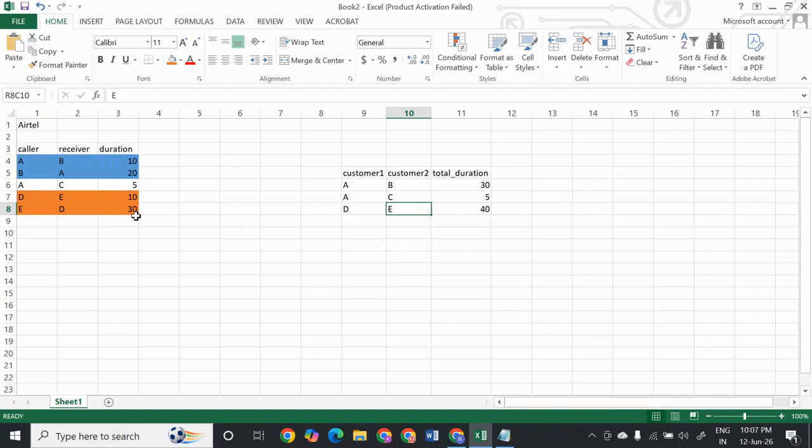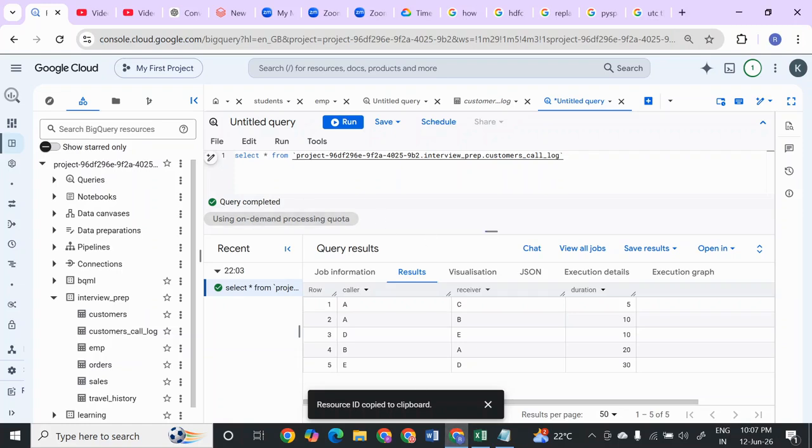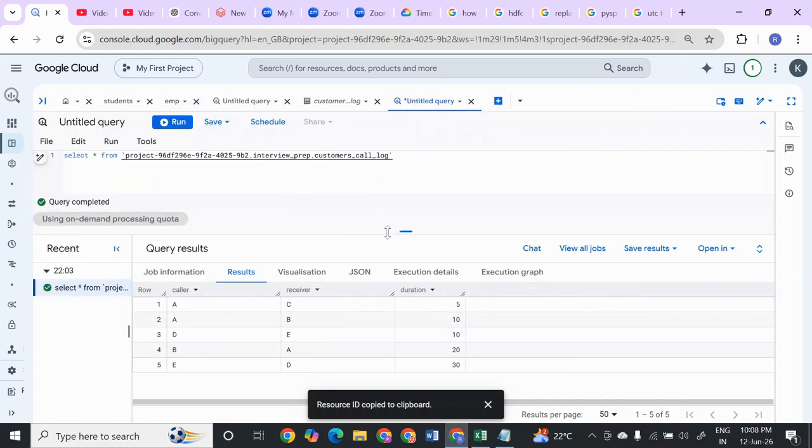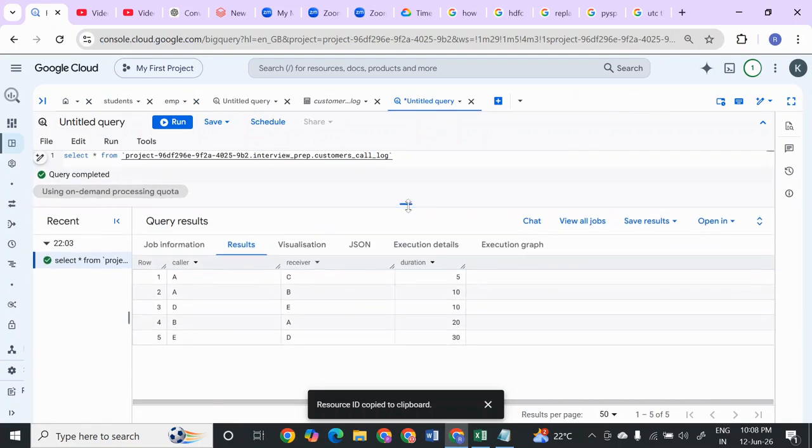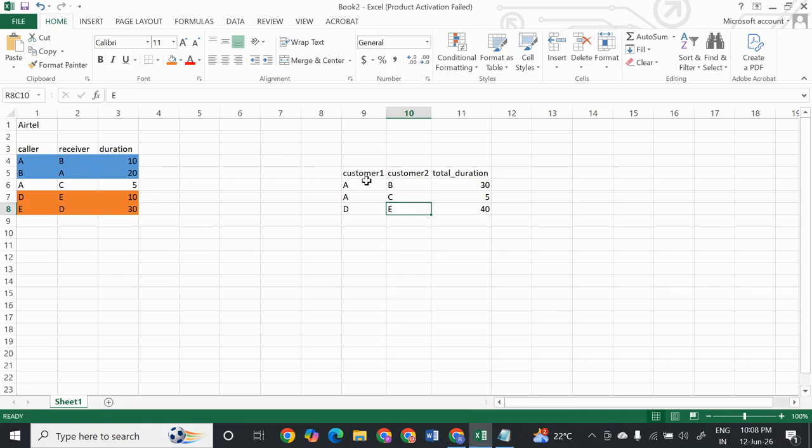So the ultimate agenda here is that the call can go from A to B or B to A. That should be A to B in the output, so that the end user can easily understand the total duration between the customers. So that's the problem statement. Now let's see. We have this data in a BigQuery table. We have 5 transactions between multiple customers A, B, C, D and E. Now we have to write a SQL query that gives us this output.